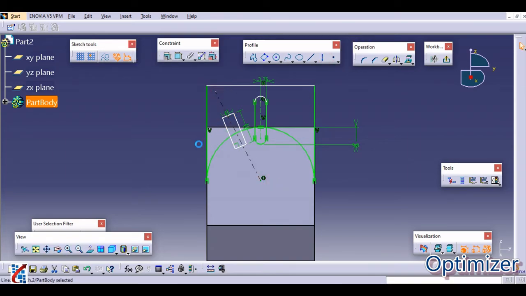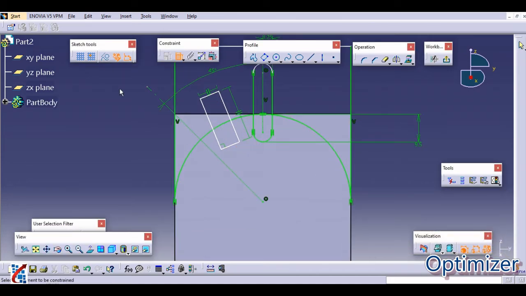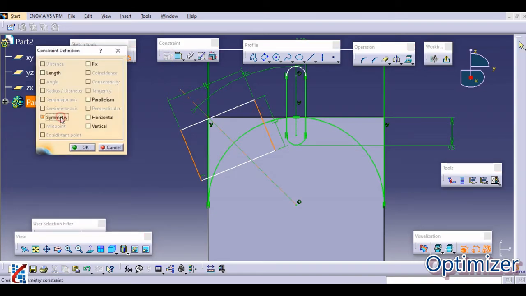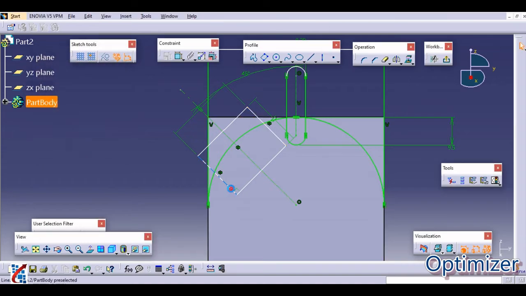From this center I am going to draw one random line. That line is at 45 degrees from this vertical axis, correct? And now I am going to make this line symmetric about this axis. Okay, so use the symmetric option, and now you can provide the depth. Okay, you can give the dimension.